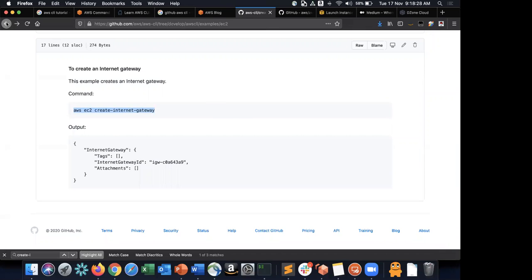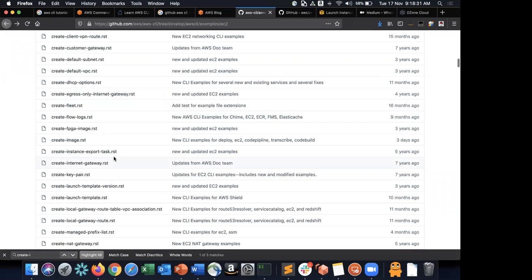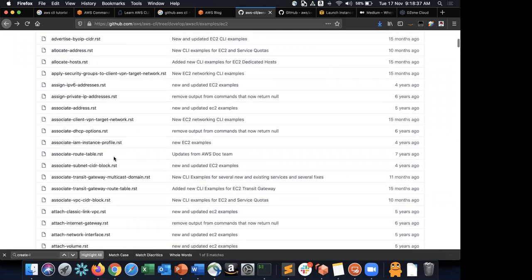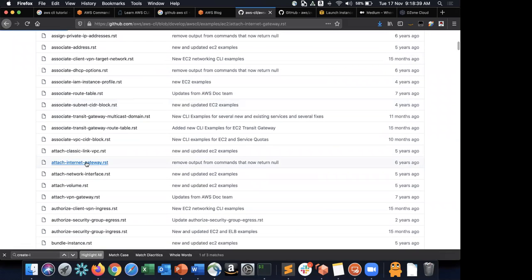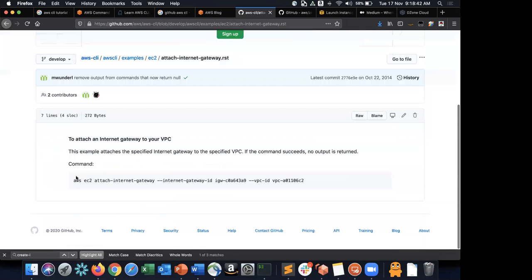Okay, and then you have to associate that internet gateway with the VPC, correct? So that will be somewhere here. Associate, attach internet gateway. Yeah, see, attach internet gateway. You can attach an internet gateway with a VPC here. You attach it with a specific VPC.